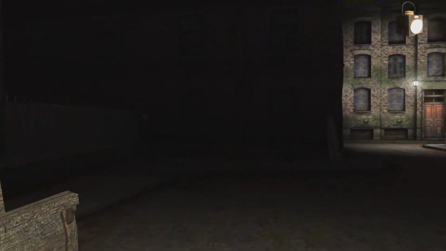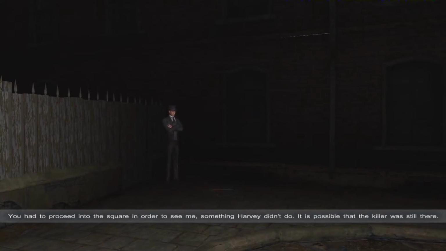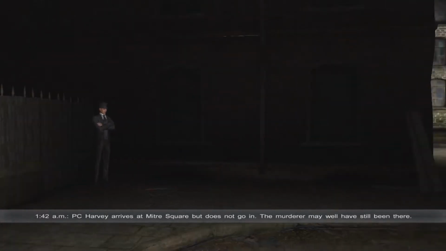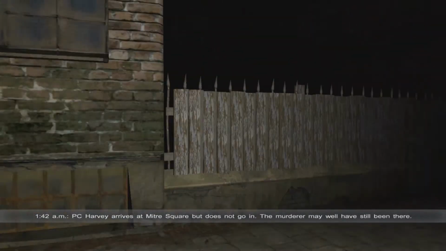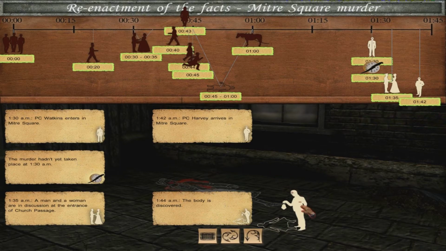I see you, Holmes. You had to proceed into the square in order to see me, something Harvey didn't do. It is possible that the killer was still there. 1:42 a.m. PC Harvey arrives at Mitre Square, but does not go in. The murderer may well have still been there. Okay. Cool, so 1:44, the body is discovered. 1:44 a.m. The body is discovered.